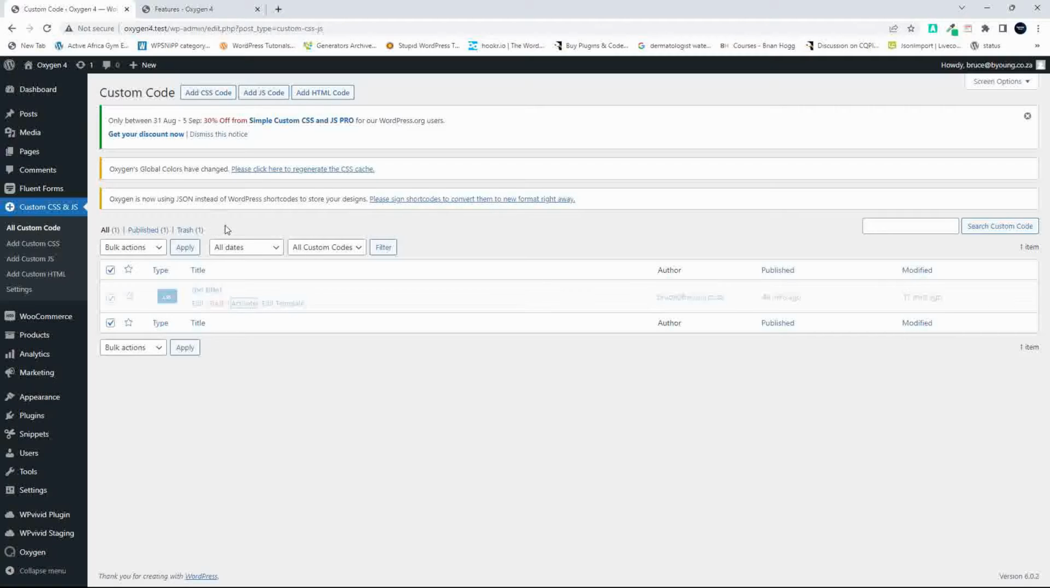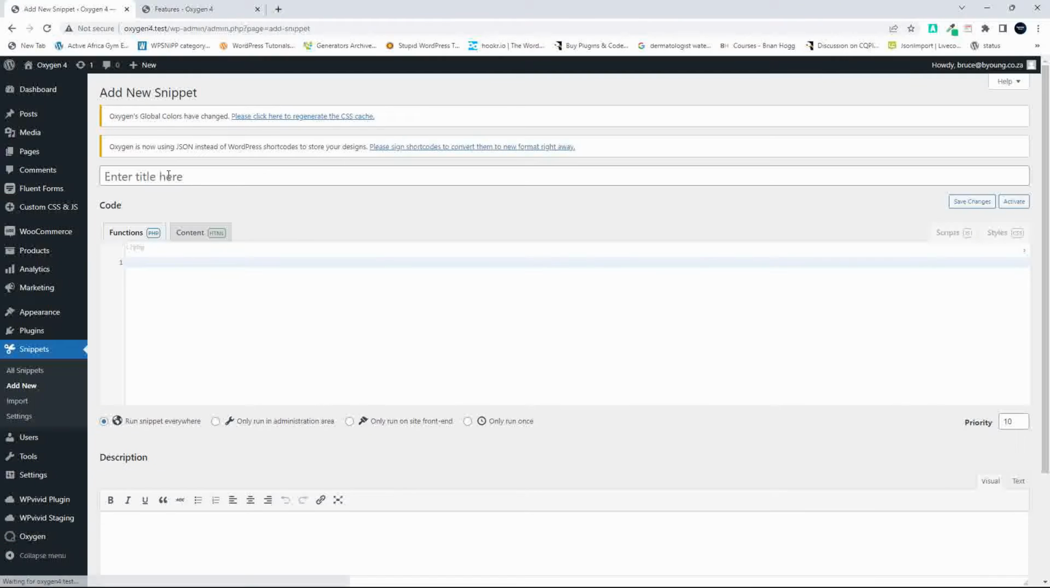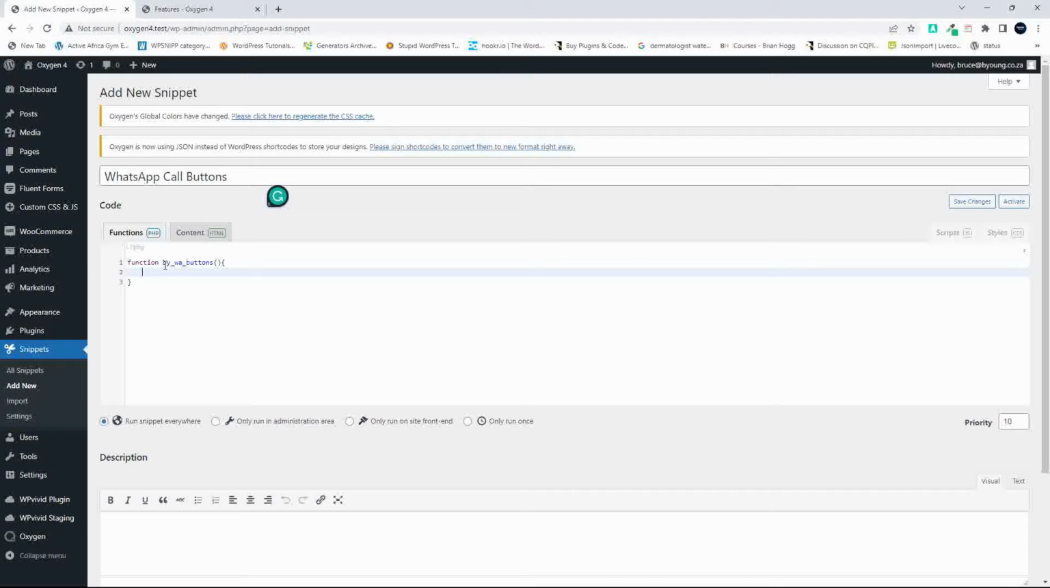So the first thing to get started then is to head over to snippets, and we're going to add a new snippet, and we're just going to call this WhatsApp call buttons. And the first thing we do is create a function. You can give the function any name that you want, and I'll just call it WA buttons. So that's the basic layout for the function.